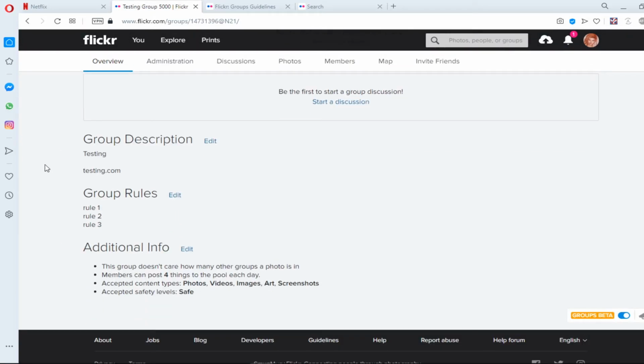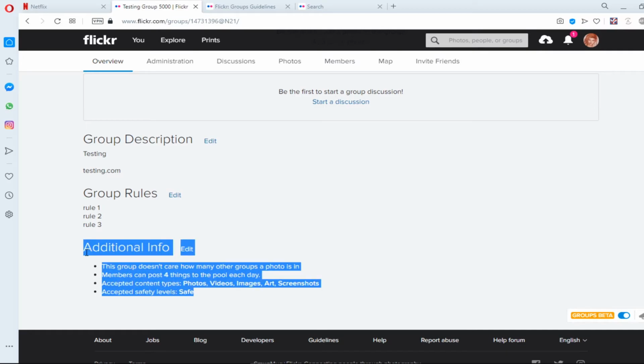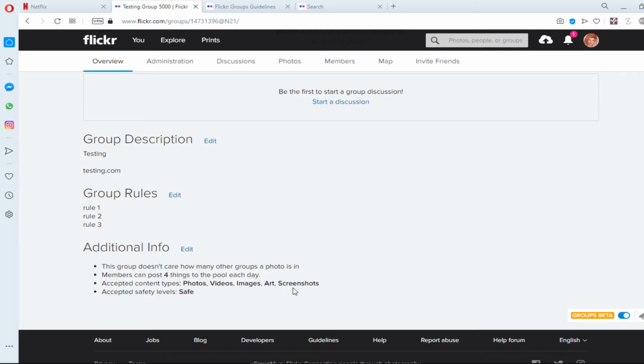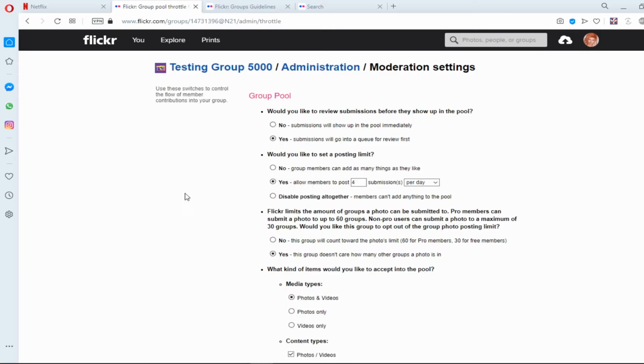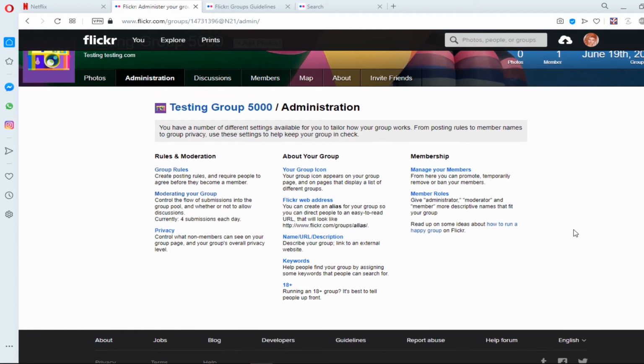If you scroll down, as you can see, all of the settings that we did are right here under additional information. If in the future you decide that you want to edit this information, you have the option to just select edit as an admin, okay? We're going to go back to administration. There's a few more settings that you might like to play with, and then I'm going to close this out because it's quite late.